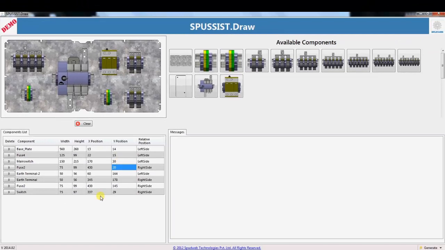Now that you've included all your components into the system and everything, I go on and you can generate the output.